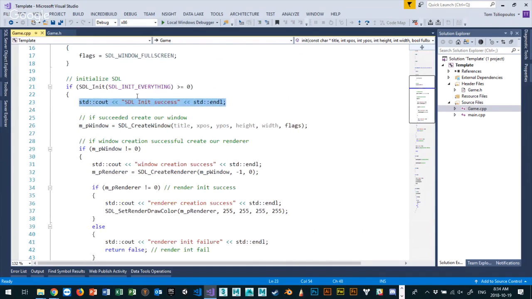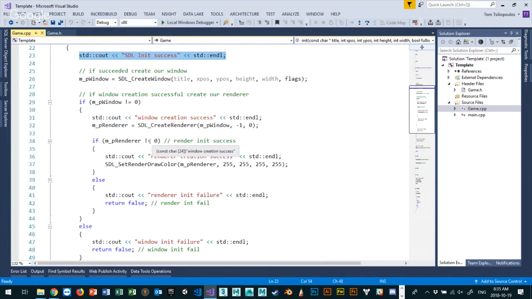Once we're done with initializing everything for SDL, we go into our create window function, and we're using our m_p window pointer to point to the reference to our window itself. This is just a pointer to the window, and the window is that context that comes up. Again, we're passing in our title, x position, y position, height, width, and any flags. If we set the full screen flag, it's going to go to full screen. If the window creation doesn't fail, we say, hey, window creation success. Let's set up our renderer.